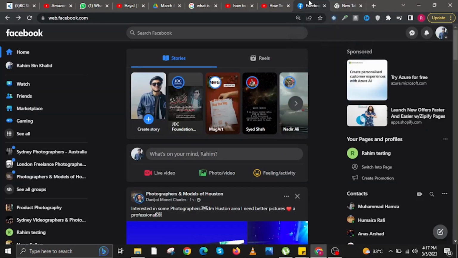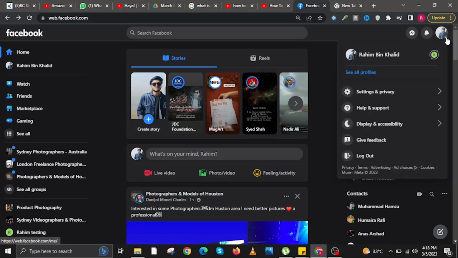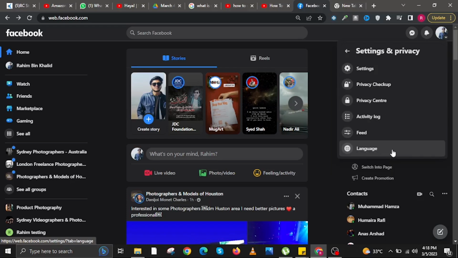First, go to facebook.com and make sure you have logged in already. Now tap on your profile on the upper right. There should be a drop down. In here, click on Settings and Privacy. Then tap on Language.